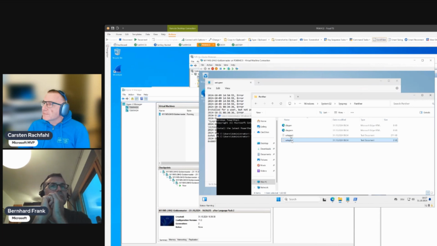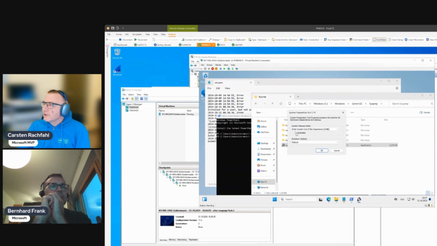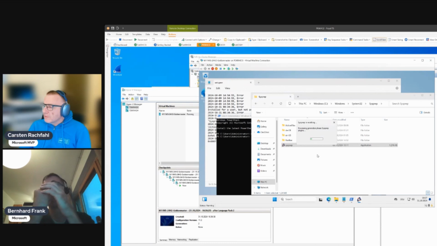So let's see. We go one directory upwards, sysprep again. That's right. Generalize and shut down. And let's see what happens. That looks better, because the error was very, very early in the process. So it seems like that is working. We will see if the machine is shutting down. If we are good, then we do another checkpoint and then export the machine.